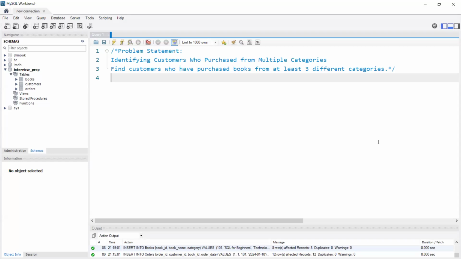Identifying customers who purchased from multiple categories: find customers who have purchased books from at least 3 different categories. Now, what is the business scenario here? The business scenario is basically I want to identify high value customers through multi-category purchase. My customer is purchasing in multiple categories, and from that, I need to find out the high value customers.